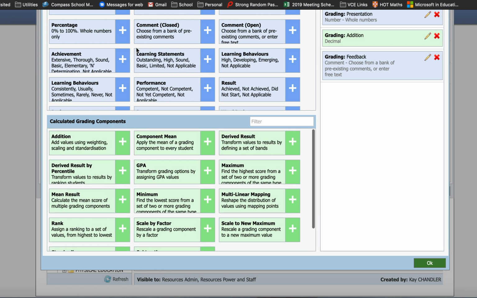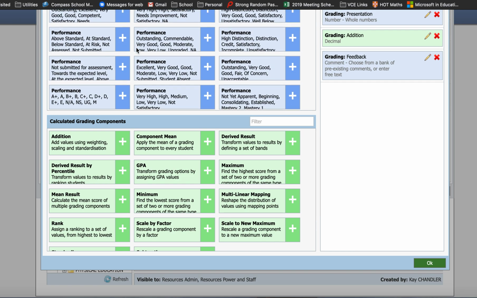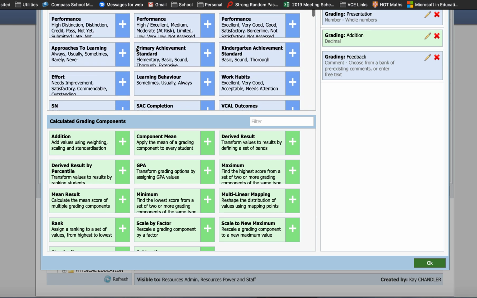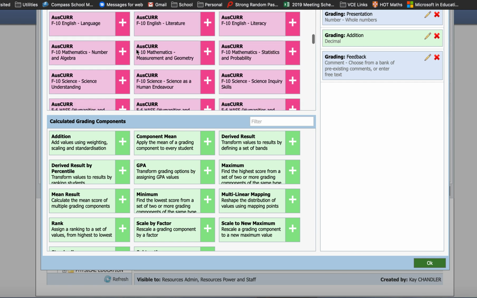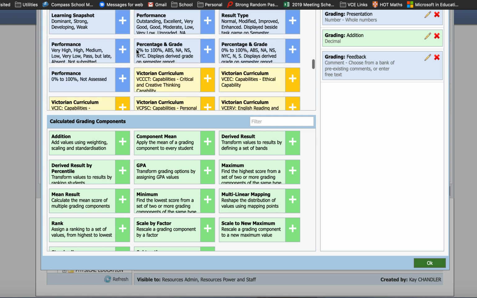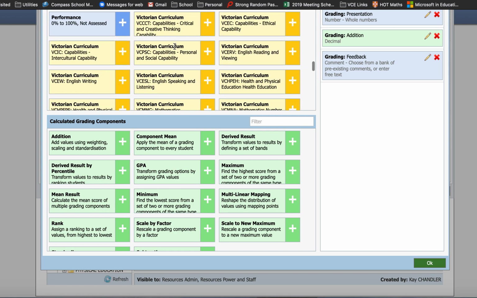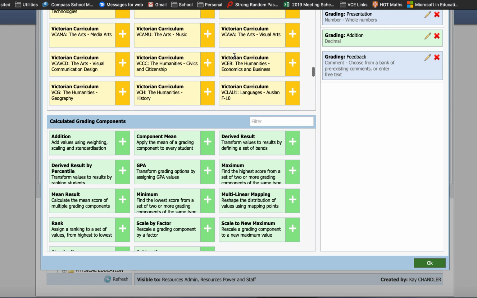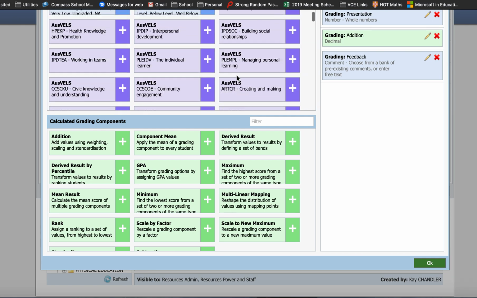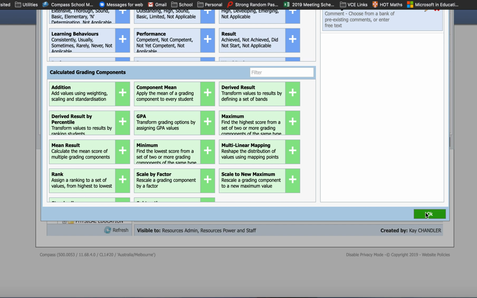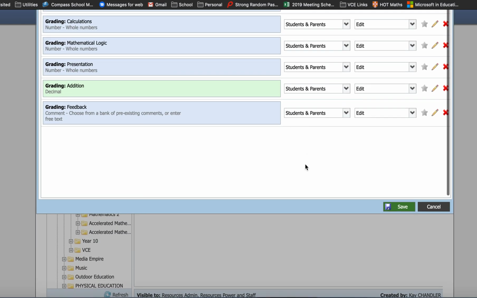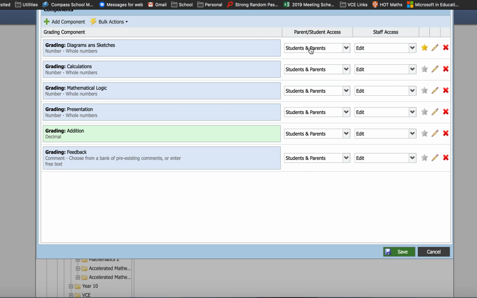You might choose some other ones. There's a huge, big list of different components that you can choose, including Victorian curriculum grades, right down the bottom here in yellow, so you can choose the appropriate Victorian curriculum grade if you so desire. I don't need that for any of my tasks, so I've put in the ones I want, given them an appropriate name, I hit save, OK, and it tells me who would be able to see it.